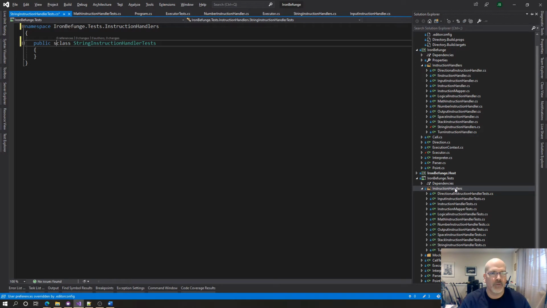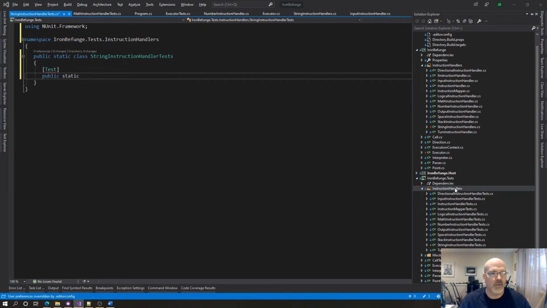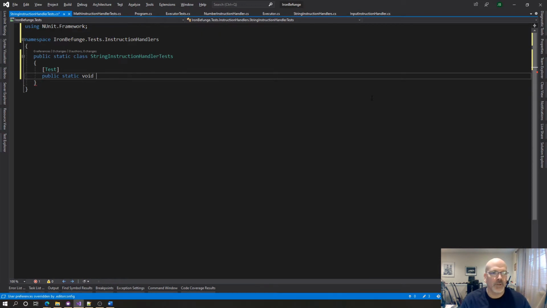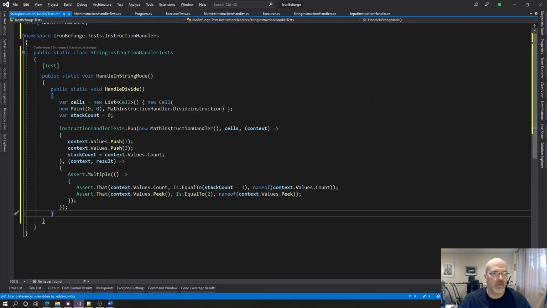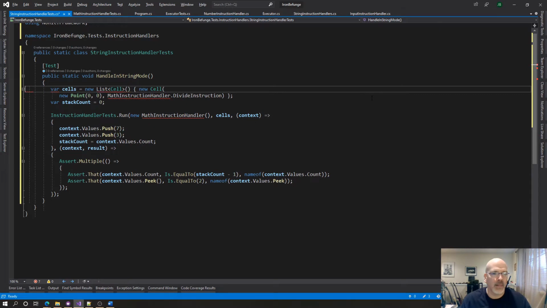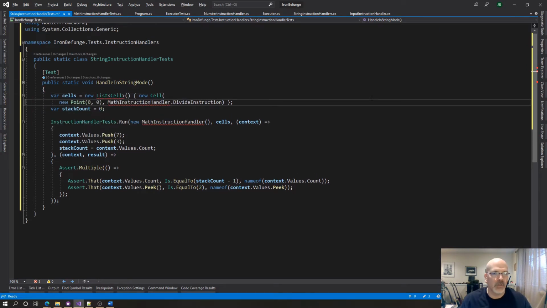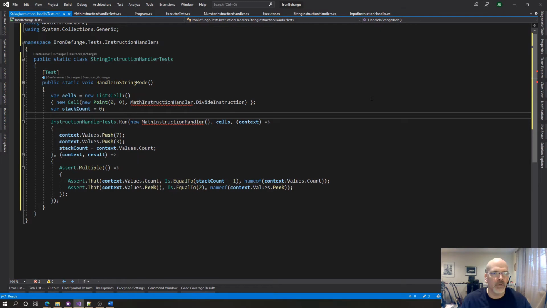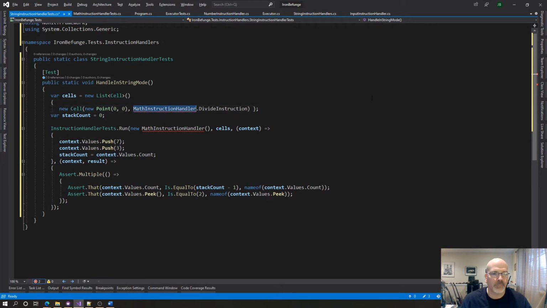Now we're going to say public static class test. And unit, thank you, public static. Okay, now what do we do here? I'm basically saying void handle in string mode. Okay, so we need to say generic. So that doesn't install a new point, except we want to be a little cleaner. So string instruction handler.